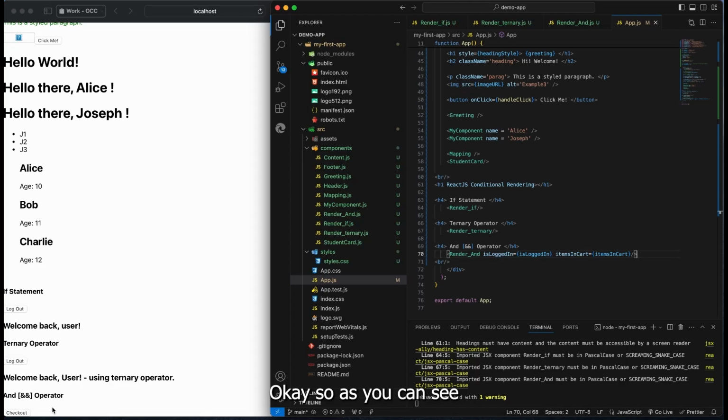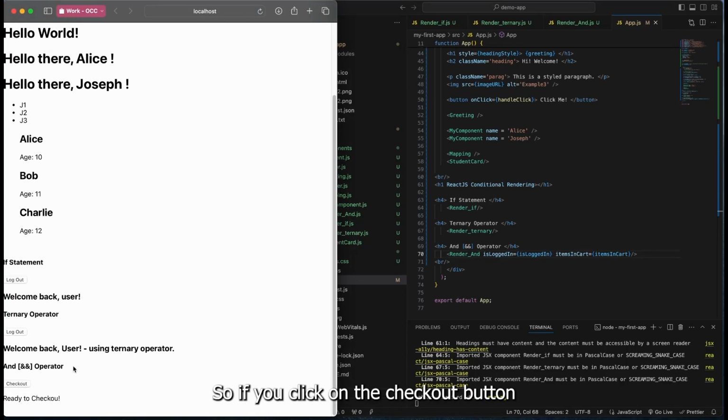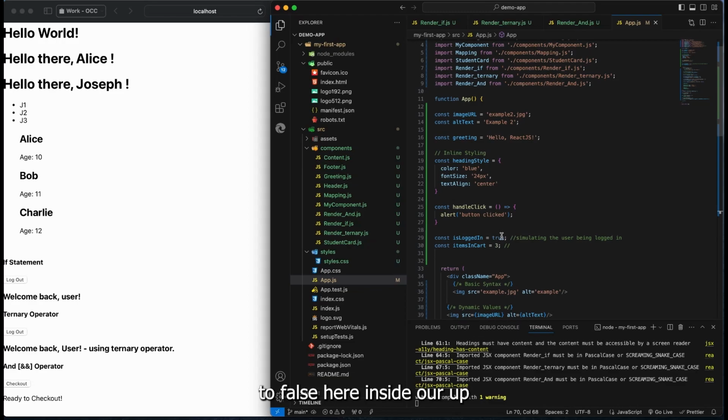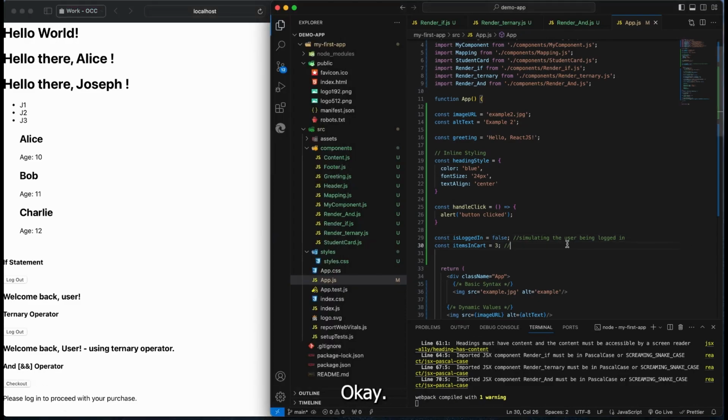Okay, so as you can see, we now have here the checkout button. So if you click on the checkout button, it will display Ready to checkout. Oops. There you go. It will display Ready to checkout. And if you set isLoggedIn to false here inside our App.js, it will display Please log in to proceed with your purchase.